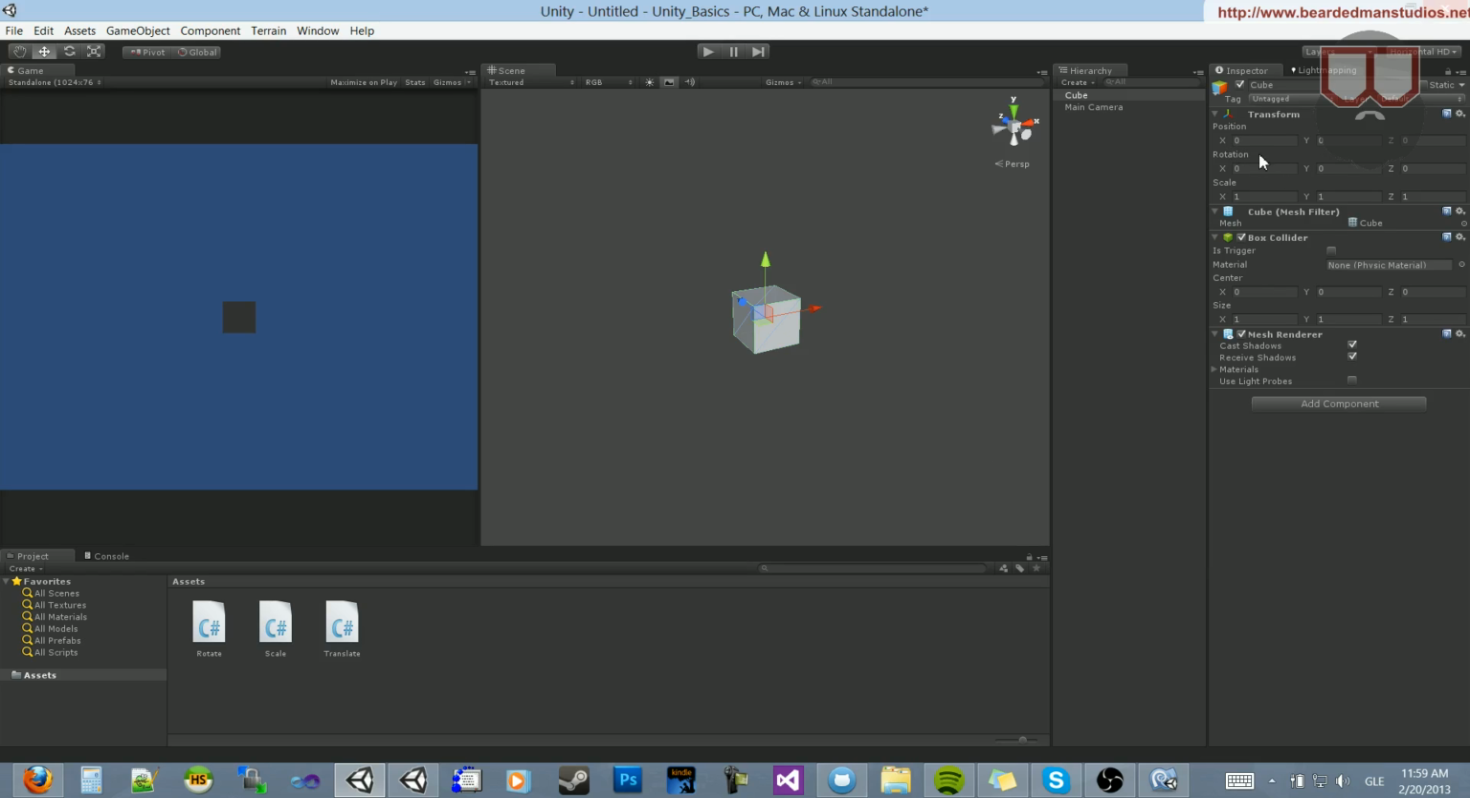The first thing you notice when you select an object and look in the Inspector is that there's a position, rotation, and scale. All three of these have X, Y, and Z. These can be thought of as a Vector3. So we can use Vector3s to manipulate all three of these transforms. I'll start off with position.